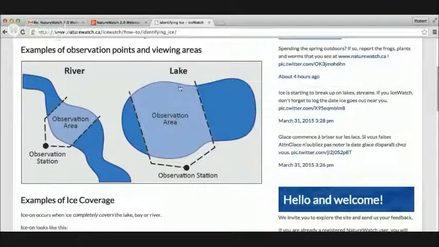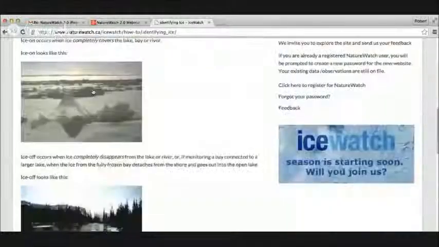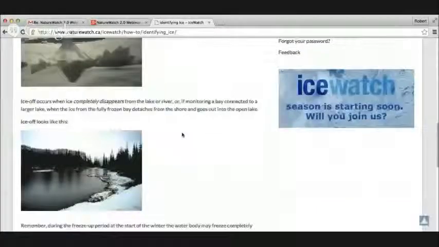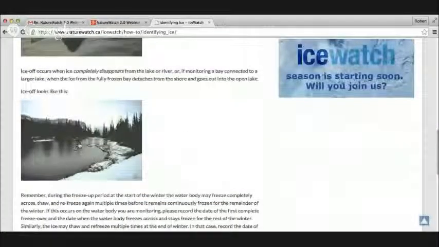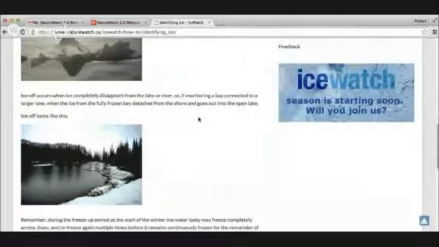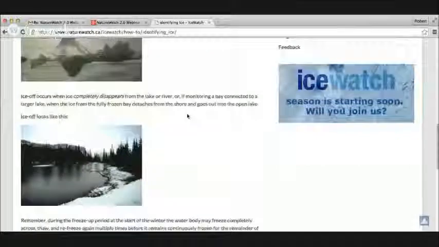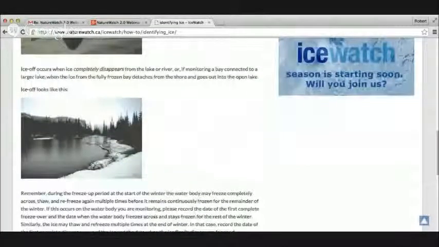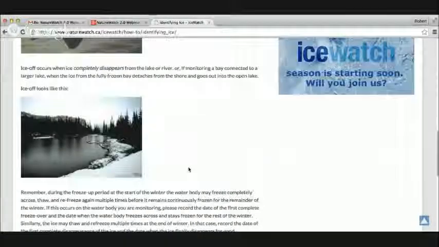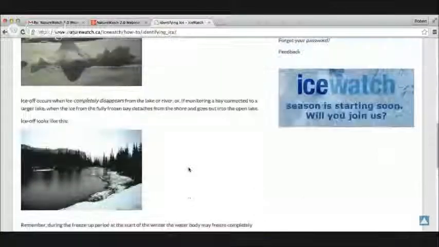And so we select an observation area, and what we want to do is to see ice completely covering the observation area that we've selected. So there's some nice images of what an observation area looks like. And obviously this is open water as well. So what we want to do is to chart the day that the water freezes directly across the observation area. So using this photo here, when the ice stretches all the way across, that's the ice on date, and when it opens up again in the springtime, that is the ice off date.